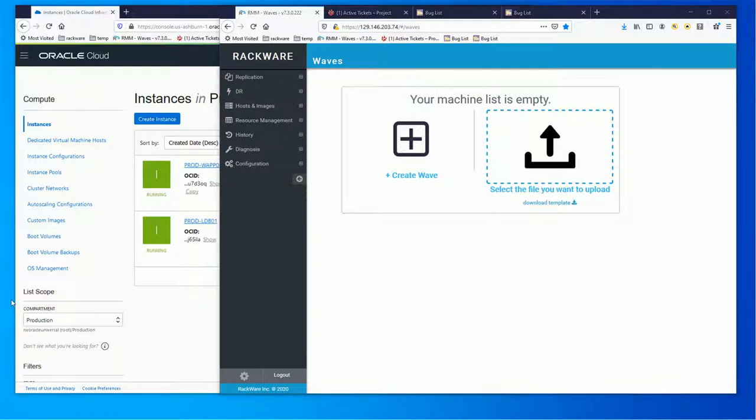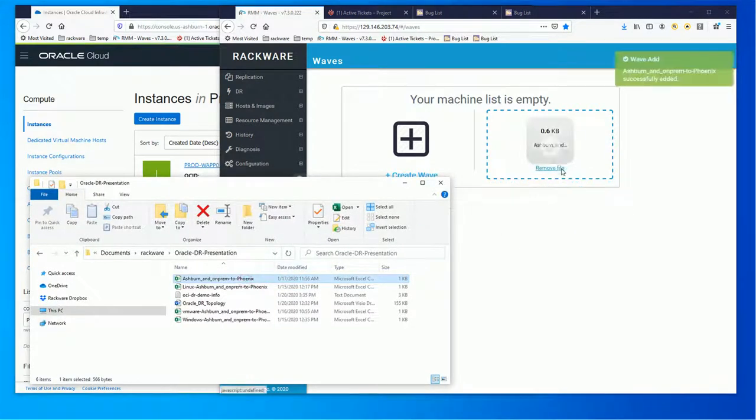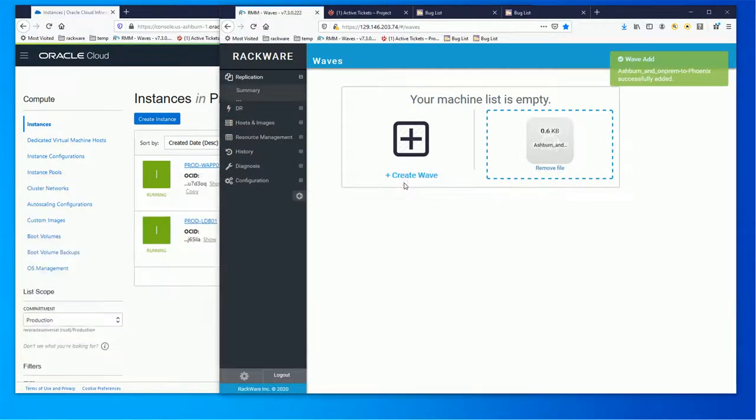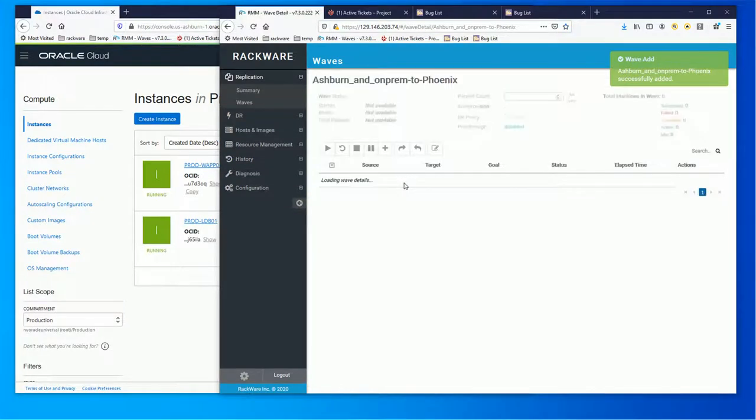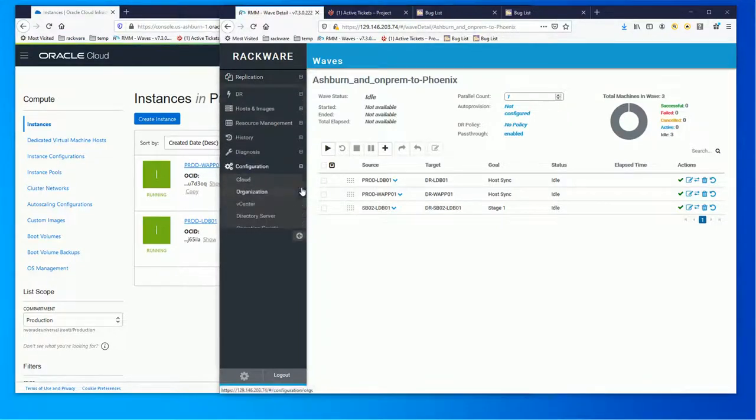Simply drag and drop the list of servers into the RackWare RMM Waves list. A detailed list of all the hosts will be displayed with the ability to individually audit and edit each entry if desired. The goals show how each host will be synced. The first 2 servers in the list are configured to sync to compute resources in the DR compartment. The third entry is configured to sync only to storage.